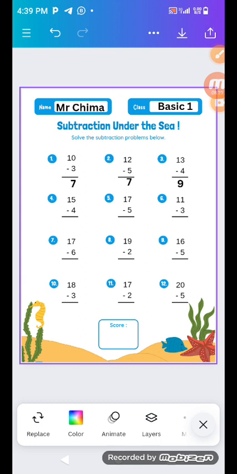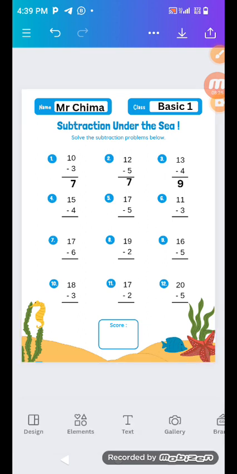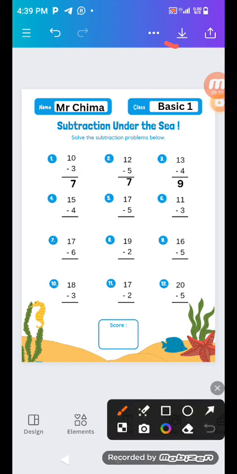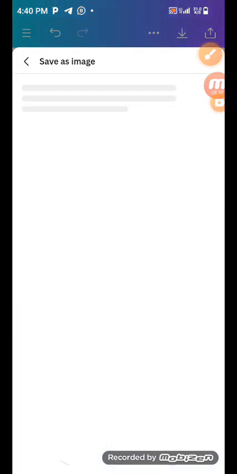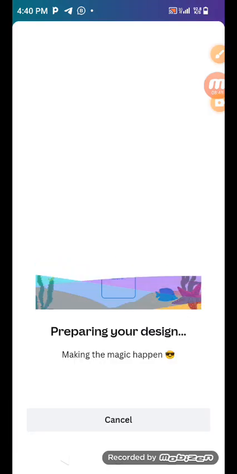So once I'm done doing this, the next thing I'm going to do is download it. Look at the download. I'm going to click on this place and download this. Now, look at it. If you want to add colors and all that, there's a way to do it.